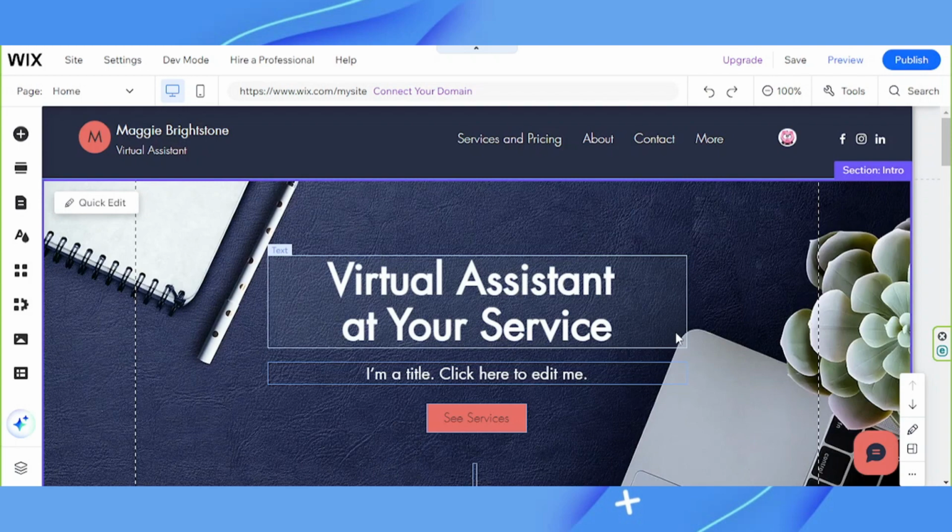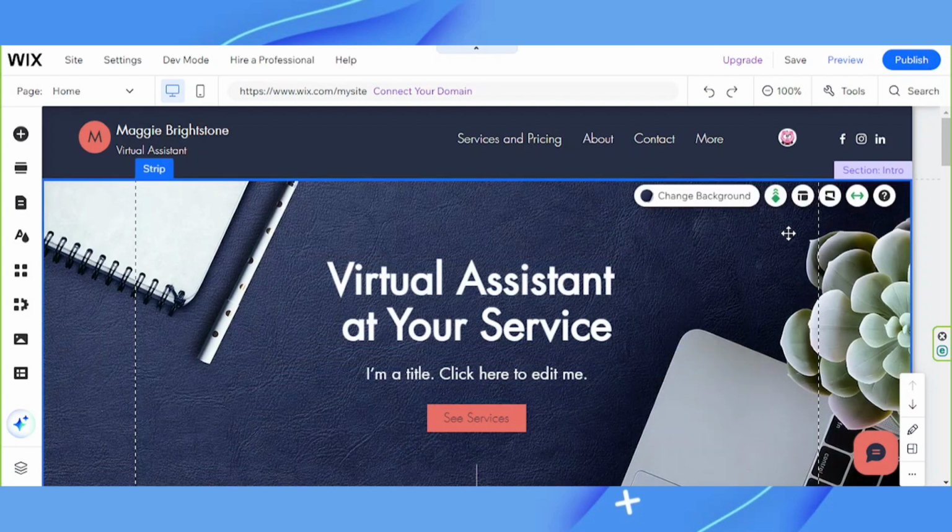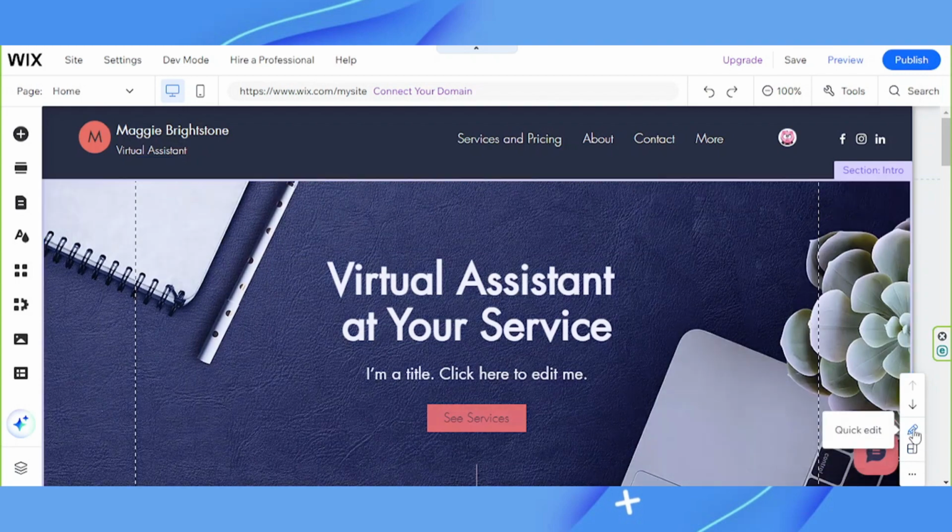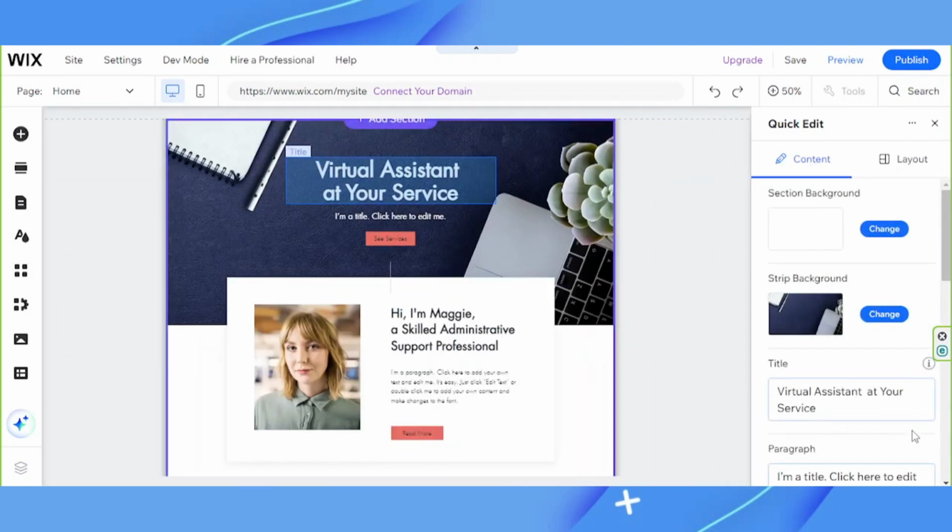If you'd like to quickly edit a specific section of your website, click on that specific section, and then click on the Quick Edit button. Usually the Quick Edit button will appear, but if not, then just look for the pencil icon, this one. It's also the same button. So let's click on it, and this side panel on the right will open. So this is where you can edit or redesign the specific content of the specific section that you chose.